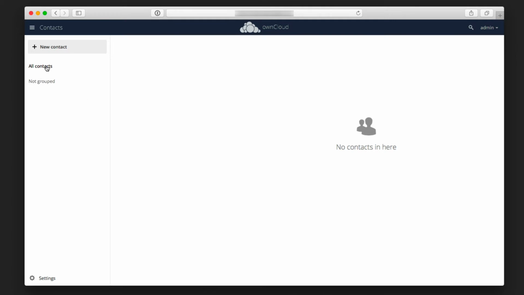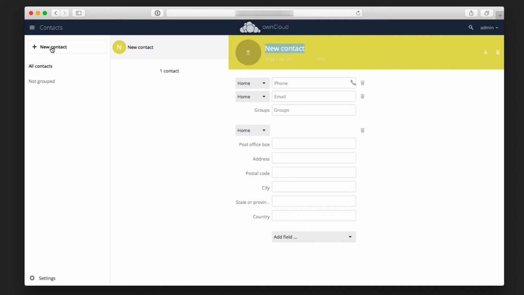So let's go ahead and add a contact just so you get an idea for how this works. So if I click on new contact here, you notice that I get this new contact field, and I can start putting in a name. So let's just go ahead and put in, let's say, John Doe, and let's just put him in there. You can see that I do have the option to put in an organization name if I wanted to and a title. And let's just say he's a part of OwnCloud.